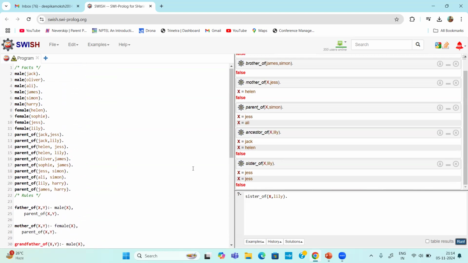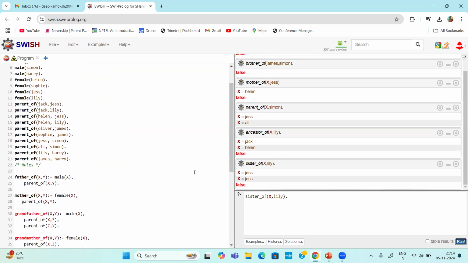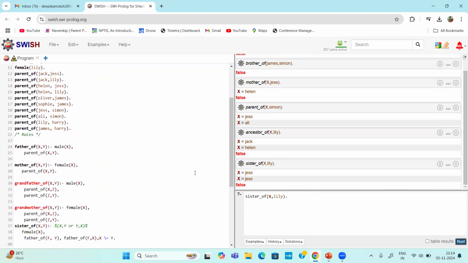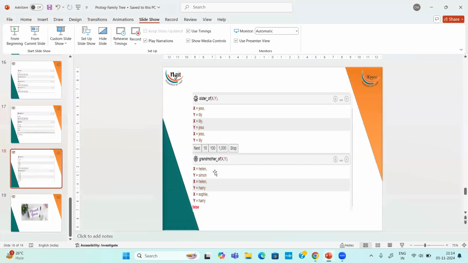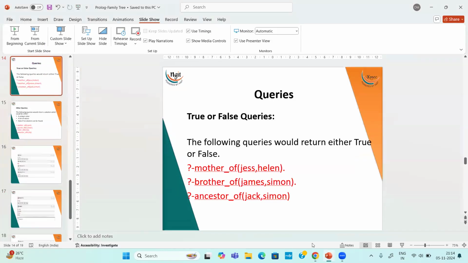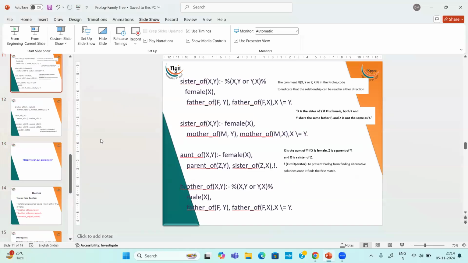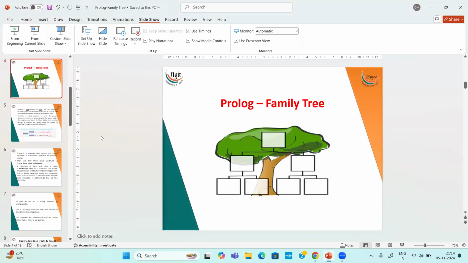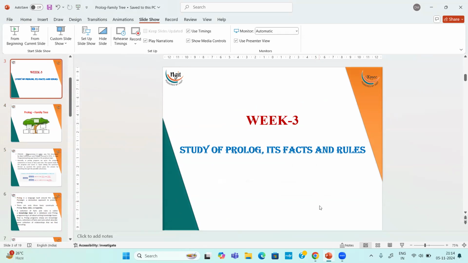So this is how we define a Prolog tree, and how we define a fact. As per the facts we also define rules, and as per these facts and rules, if we pose queries, this Prolog interpreter is going to give us the solutions. This is what the week 3 program says: the Prolog program, that is, facts and rules.